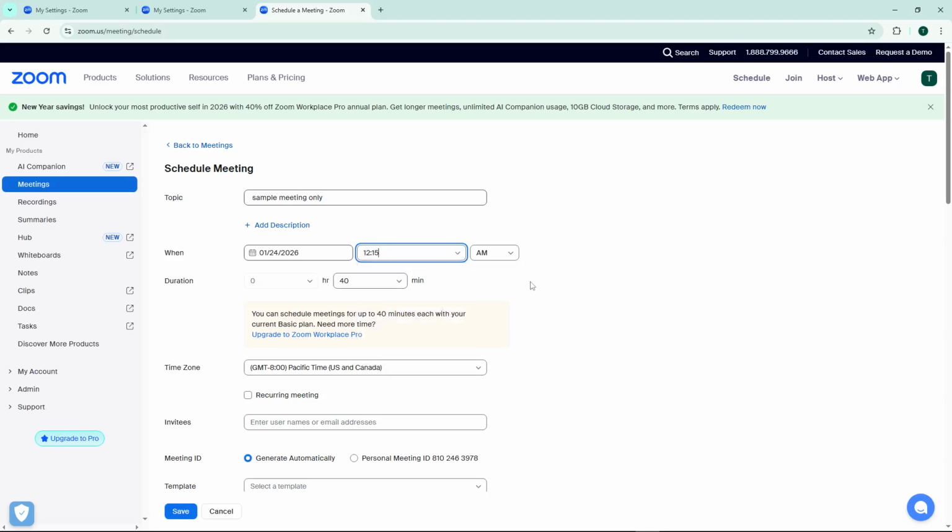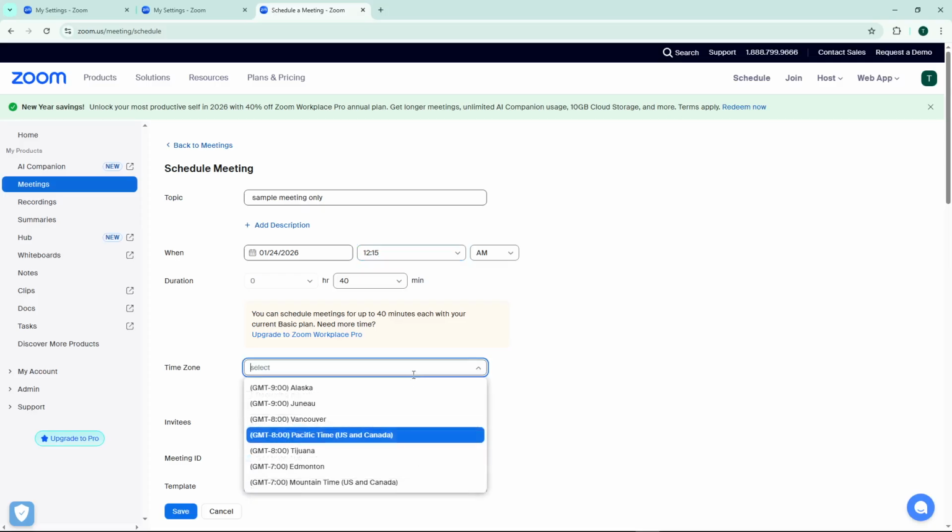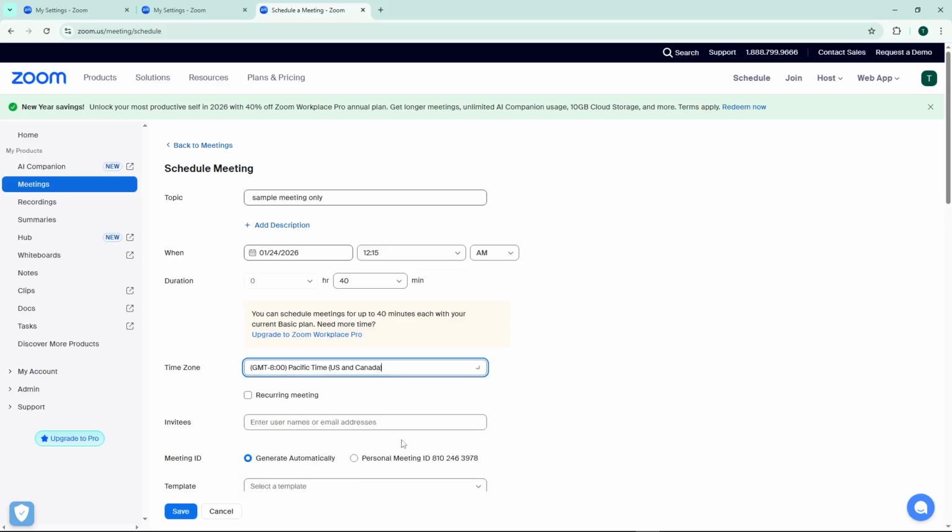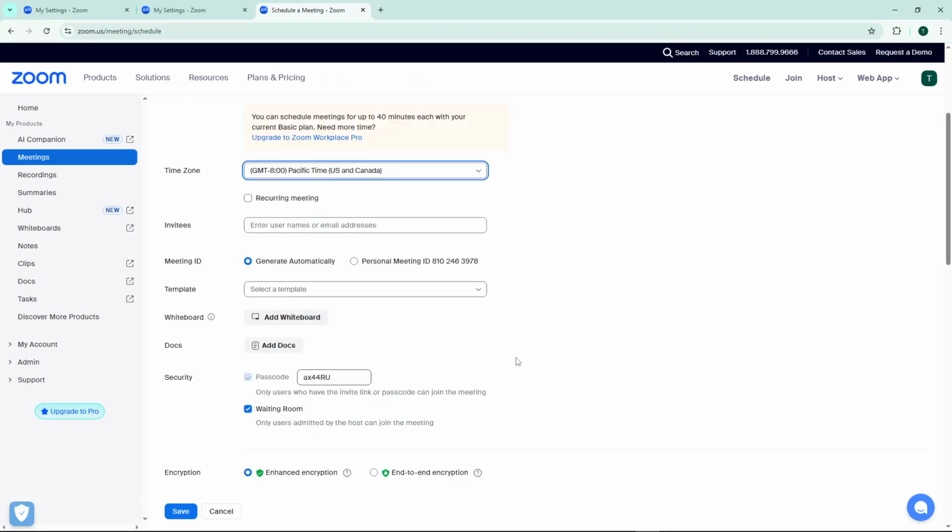Right below that, you'll find a drop-down menu where you can select your preferred time zone. This is especially important if you're meeting with people across different regions, as it ensures everyone joins at the correct time. Now navigate to the security section within the meeting settings.